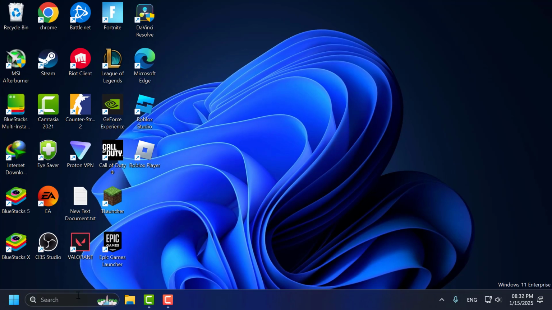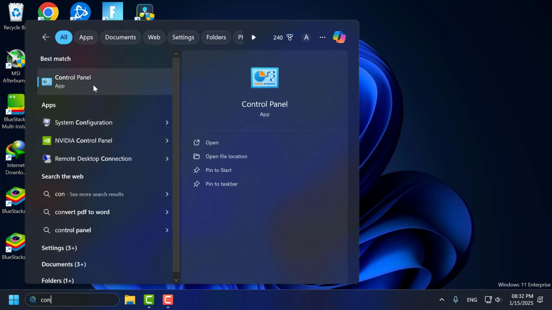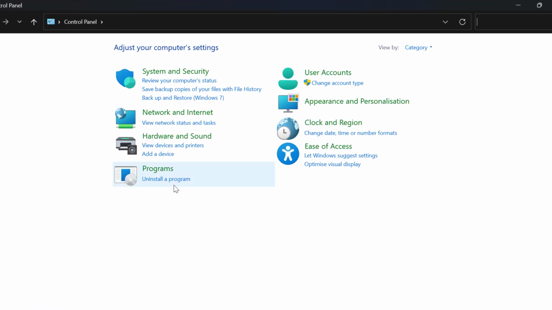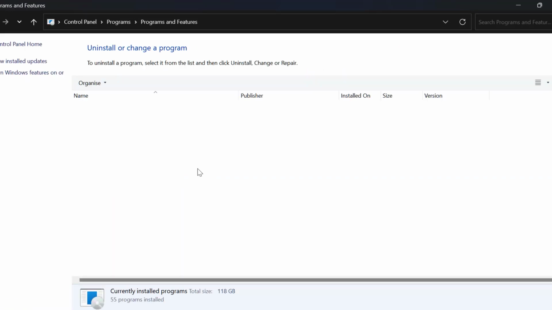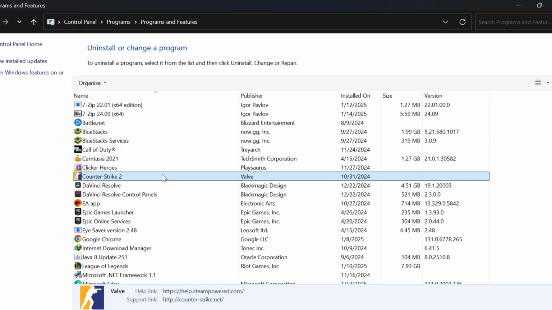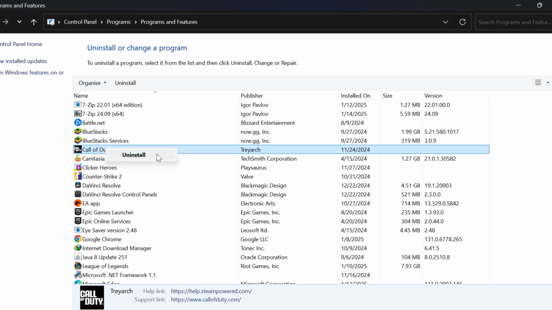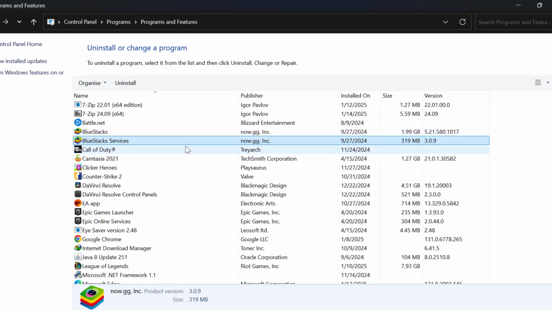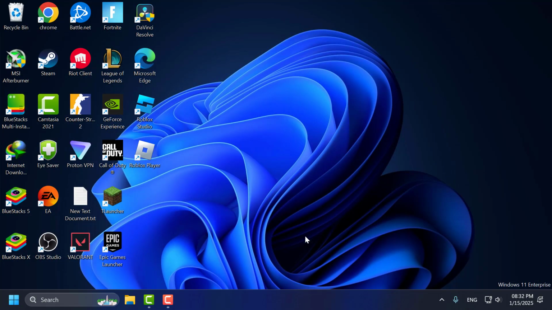Second step, you just need to go to the search menu and type Control Panel. Click on open it. Select uninstall a program and you just need to uninstall unwanted programs just by right clicking on them and selecting uninstall. After doing it, just close this window.